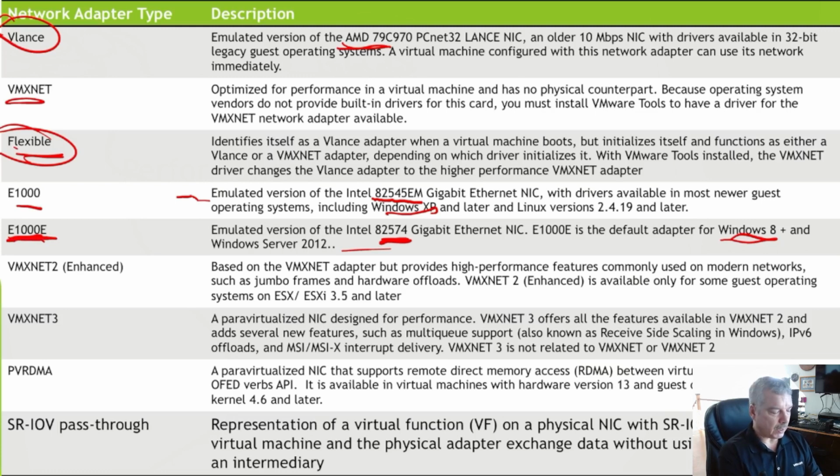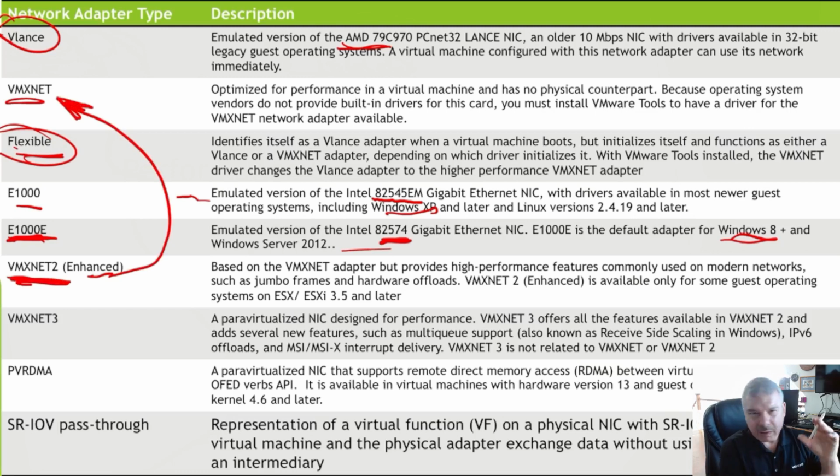All right. Now, VMXNet 2 was an enhanced version of VMXNet. This came out, I can't remember what version, might have been version 3, maybe version 2. Who cares? It's years ago. It was an enhanced version of VMXNet, and they gave us certain features. One of the big features was jumbo frames. Yes, it came out in 3.5 or later. So that's good.